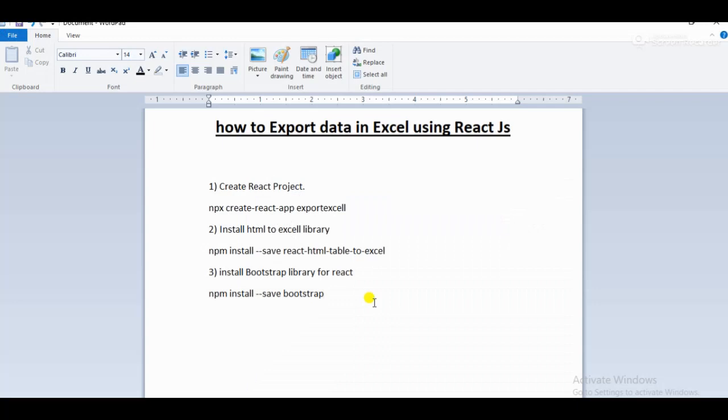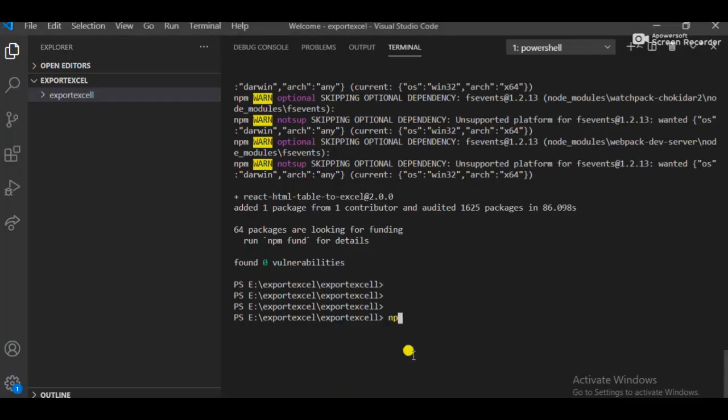Now we just need to add a Bootstrap library for your React project. With this you can use its classes and apply designs, like Material designs, in your application. So here is npm install --save bootstrap. Finally, I installed the Bootstrap library also.